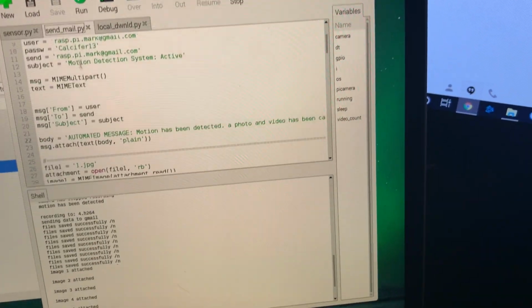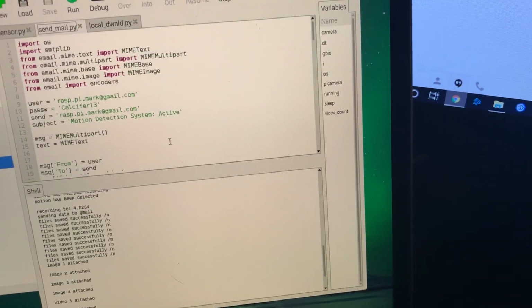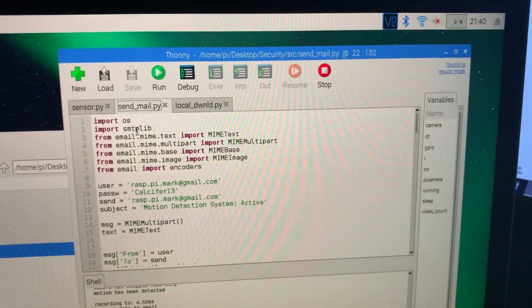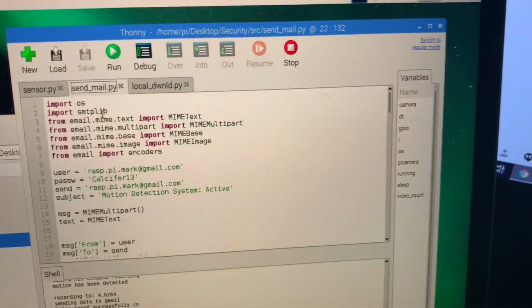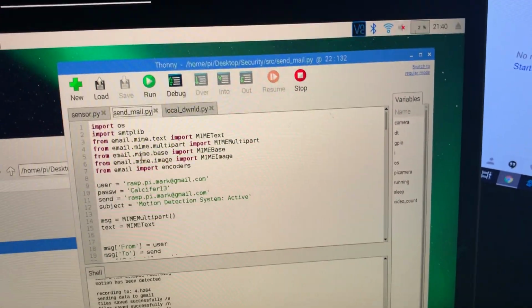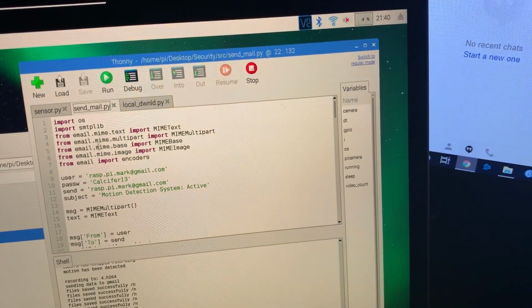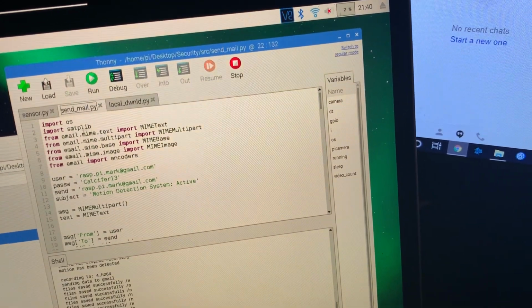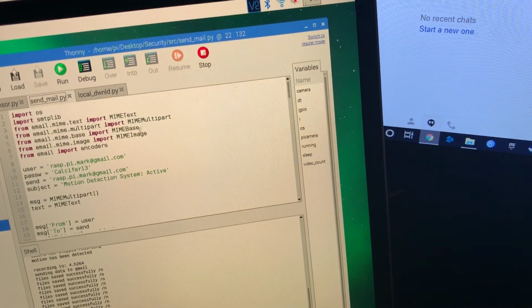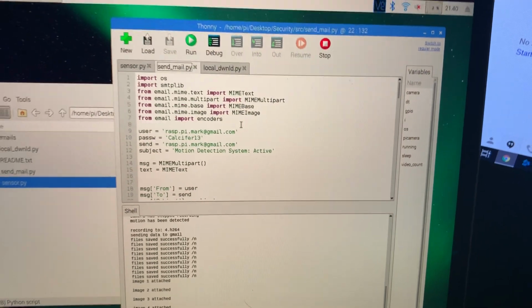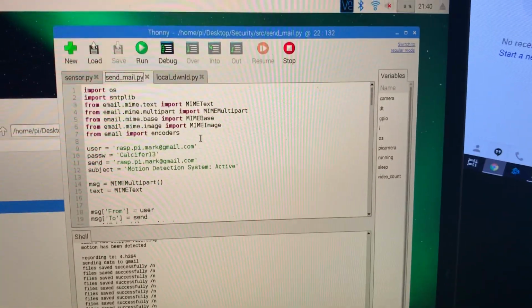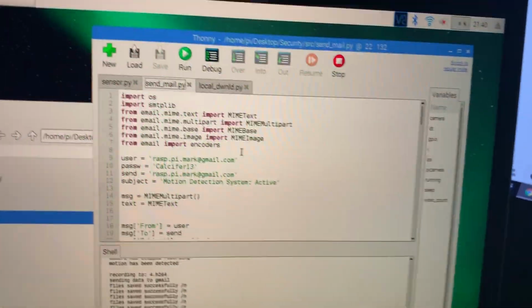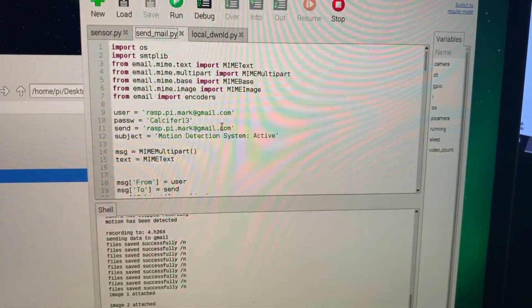In send mail, I use smtplib and email, and I import email, MIME text, MIME multipart, MIME base, and MIME image. These will be used to get all of the attachments and download each attachment and send it.